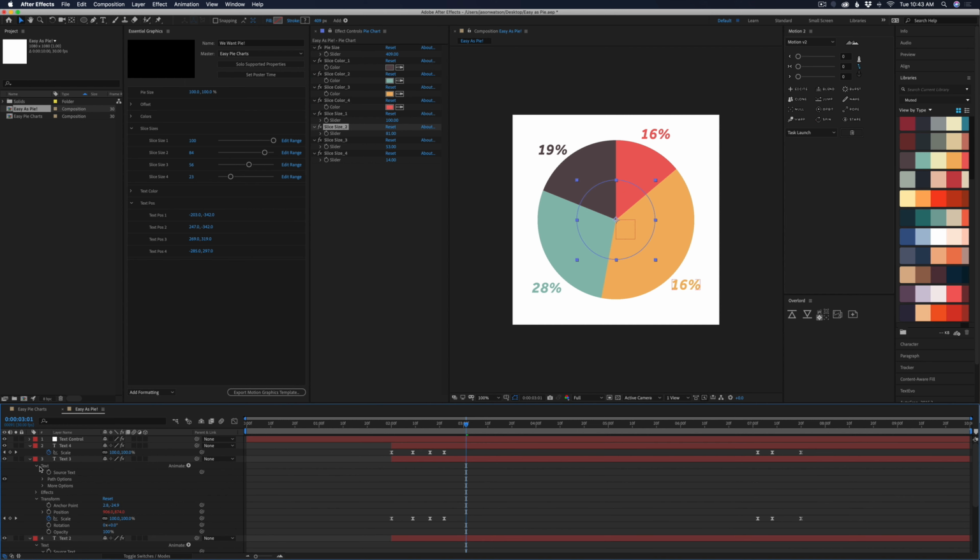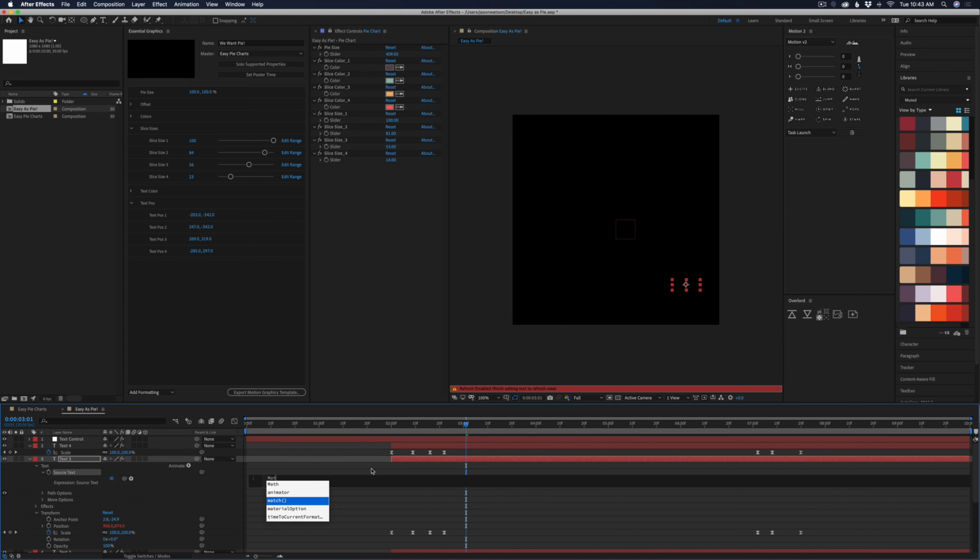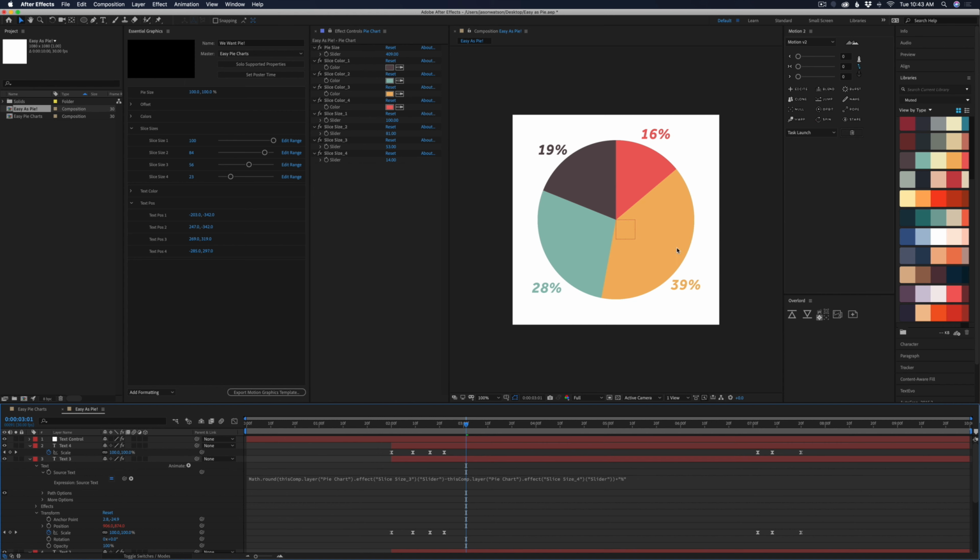All right, so now we want to do the same thing with text 3, and again, I'll just walk through this to make it pretty obvious what we're doing. So alt-click, and once again, capital Math.round, left parentheses, we will pick whip slice size 3, and then do minus, pick whip slice size 4, go to the very end, plus quotation marks, percentage, boom, 39%, that looks right.